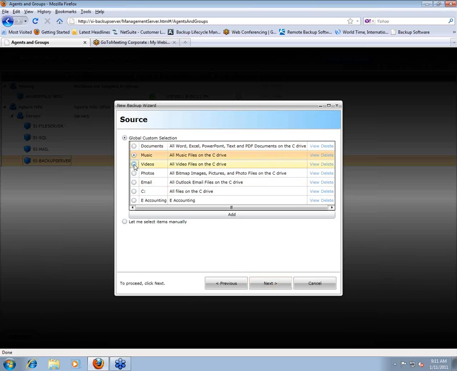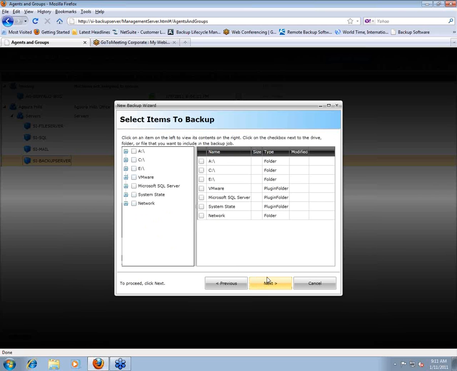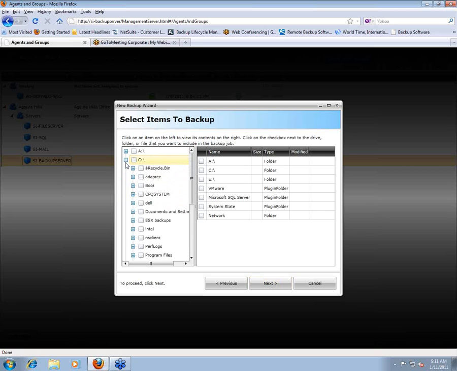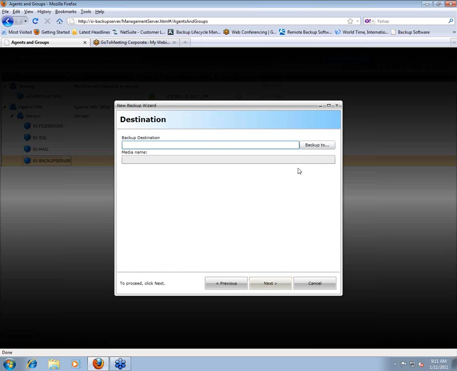I go to the next step. I can select any of these here, such as the e-accounting folder or the document folder, or I can select items manually. Just like you would do it on the agent, you would do it through the CMC. I can select whatever I want to back up, and system state, and I press next.